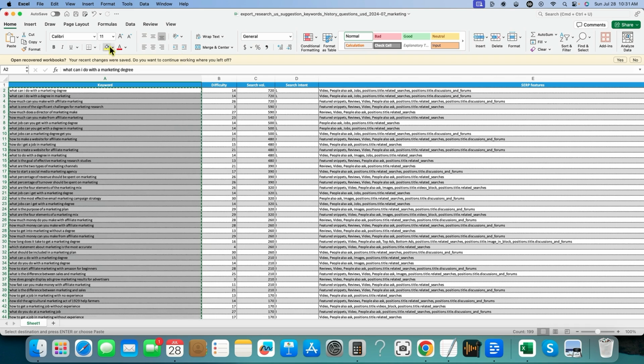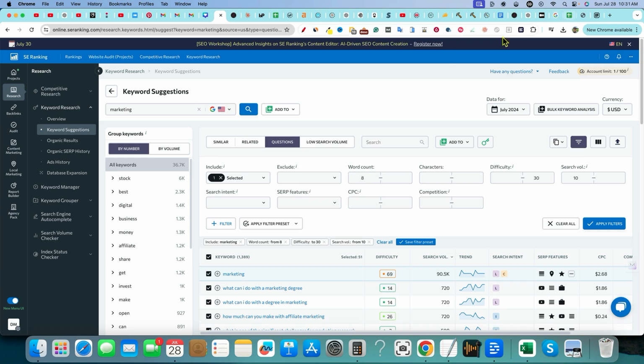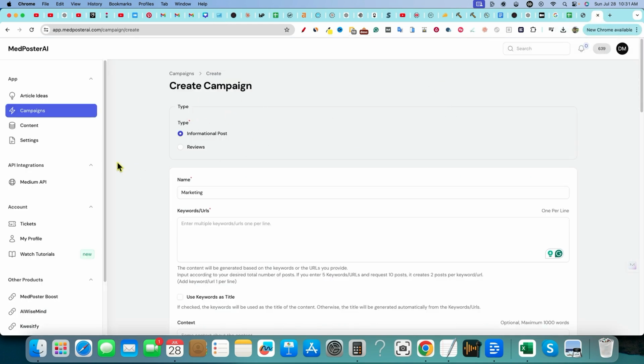I'm also going to highlight these and just show that those are the ones that I've already used. Then we're going to go back over here and go inside of MedPoster. We're logged in and we're going to go into create a campaign. I'm going to say that it's an information post. We're going to call it marketing. And I'm going to throw these in right here.